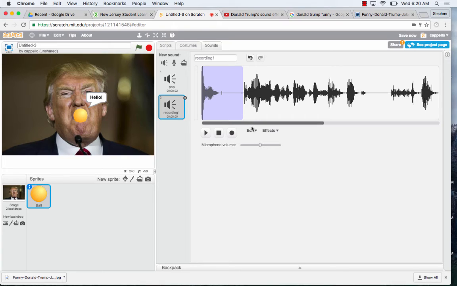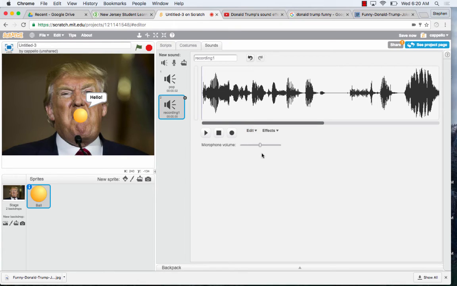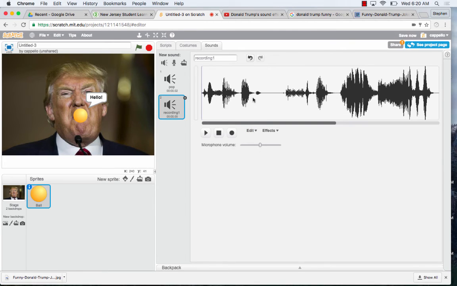So I can just go to edit, and I can hit cut. And I can highlight the next group and see what that sounds like. And now I move over to the next one, which is not actually what I want either. So I can highlight that and hit cut. What I'm trying to do is isolate the Donald Trump sound. So I think this might be what we're looking for. Oh, clearly not. Let's try this one.